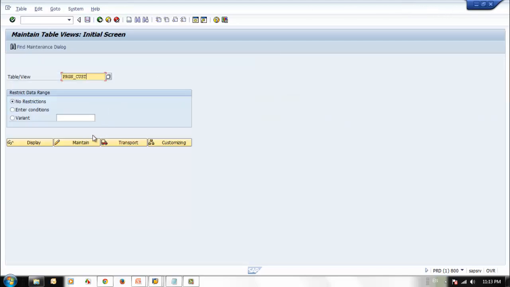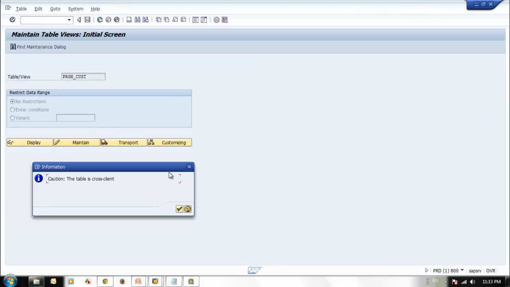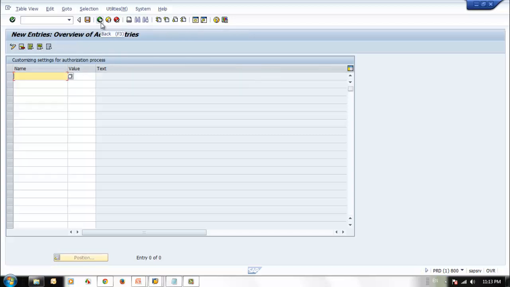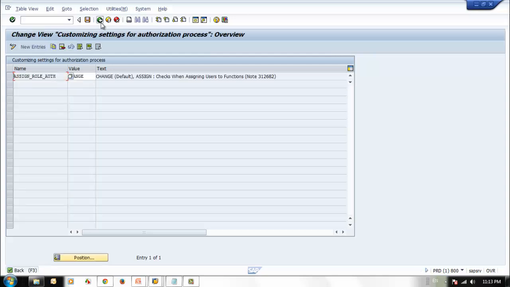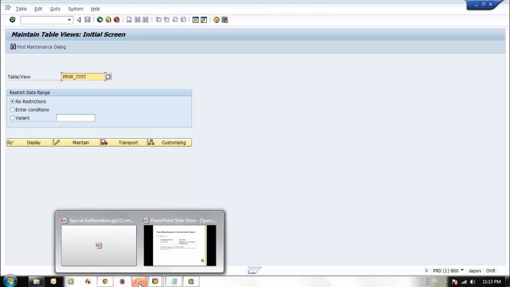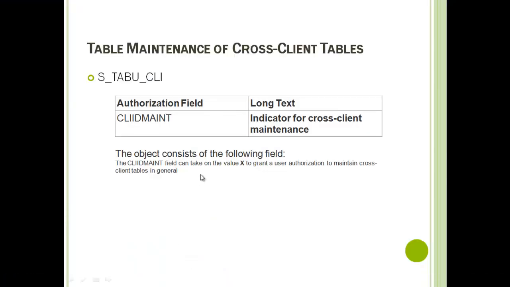Now go to maintenance. It will give you the warning message for cross client tables. Say enter. Say new entry. Now you can add additional entries, whatever is required. So this is about cross client table maintenance.